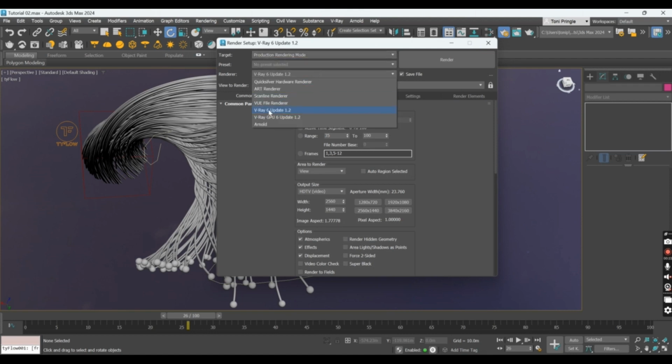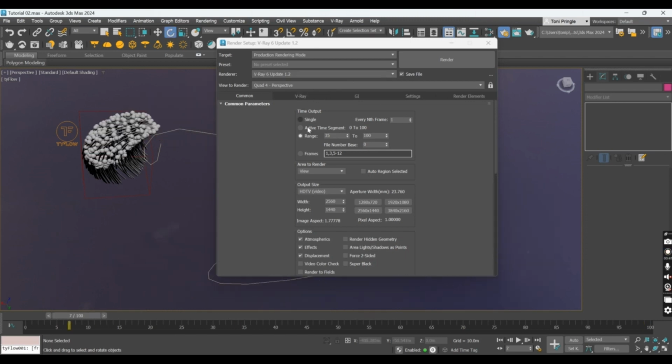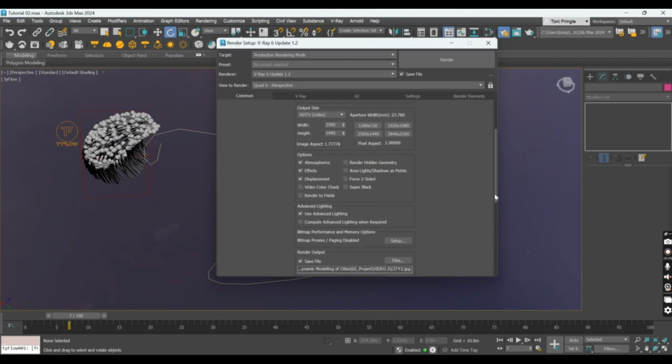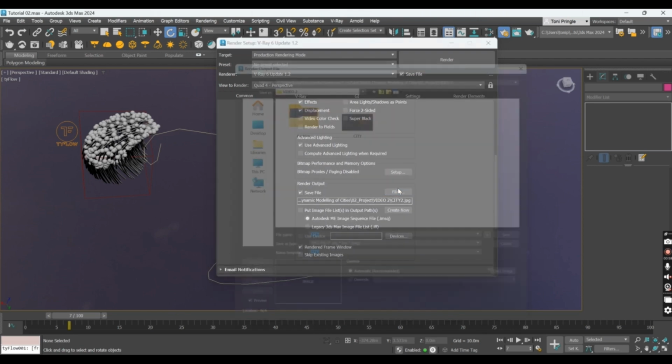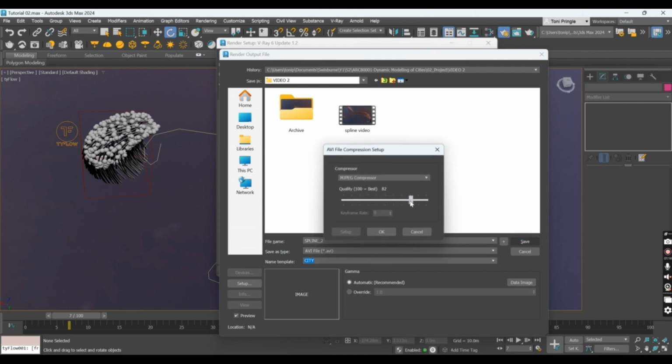You can select an active time segment between the 0 and 100, or just set it to a range, so start at 35, go to 100. I think for this one I'll just do 0 to 100. You want to make sure you have HD TV video selected, and I'll select this on 2560. So just save that as an AVI. Hit save, and this pops up. Make sure it's set to MJPEG compressor, and I think I'll just set it to around 90.